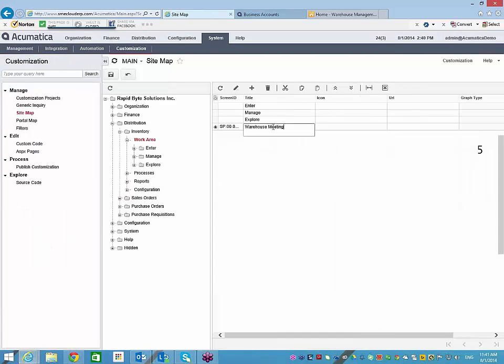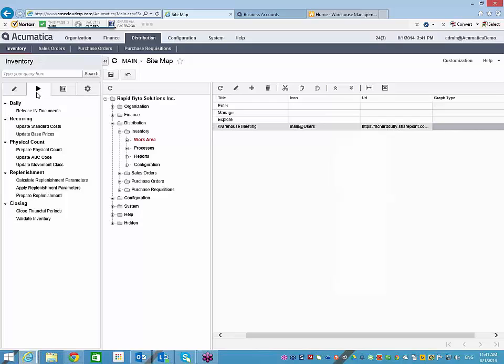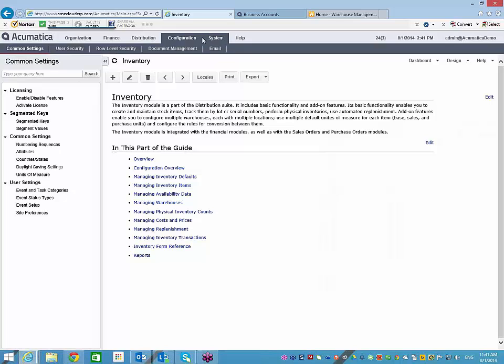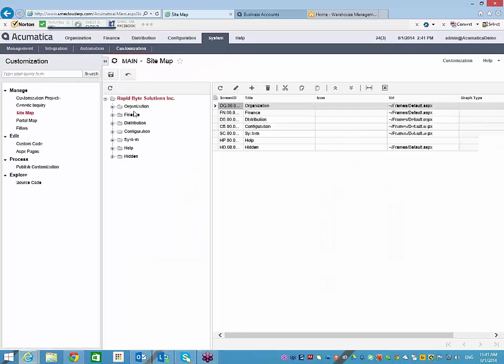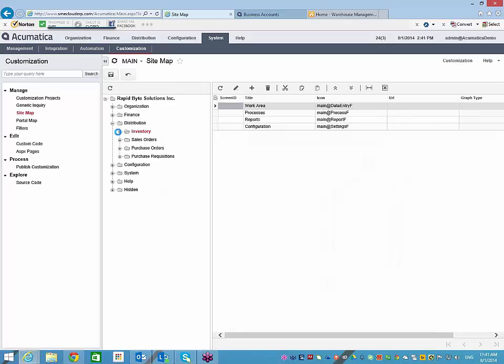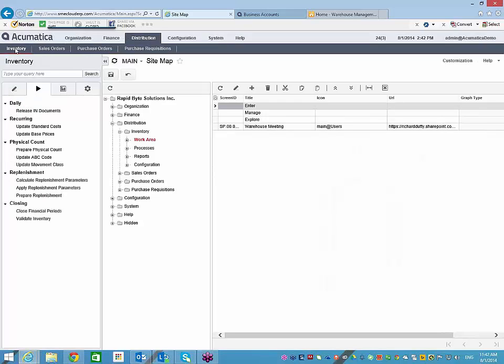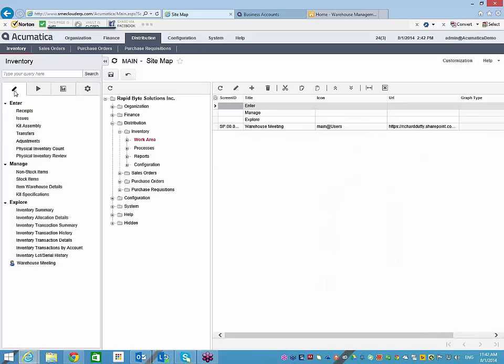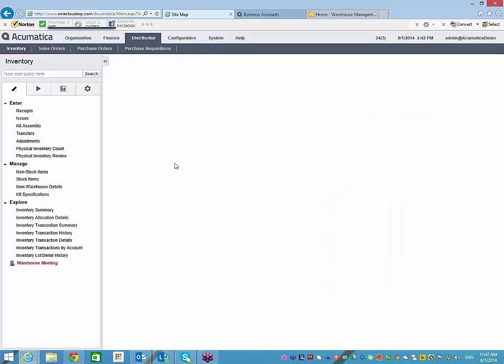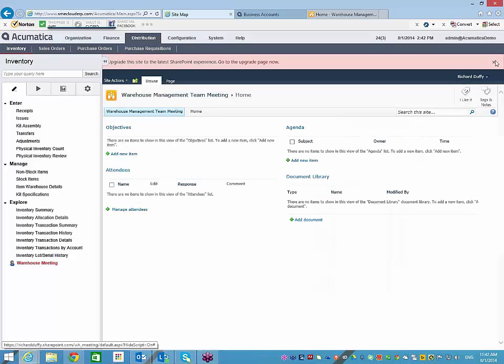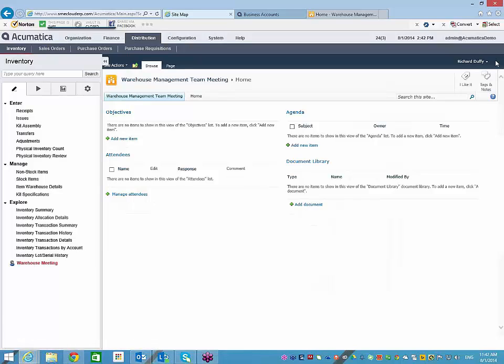And now, when I'm under distribution, I'm in my sales orders and my processes. Actually, I think I put it under inventory and processes, sorry. It's always a good idea if you can remember where you put these things. My bad. Let me go back and double check that again. Sitemap. And it was under distribution. And I put it under inventory. And I put it under the work area. Right, let's try that again. Distribution, inventory, work area, and there it is. There's my warehouse meeting. So again, one click, and I now have that warehouse meeting functionality available inside Acumatica.